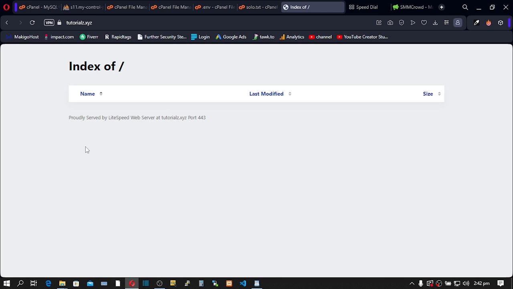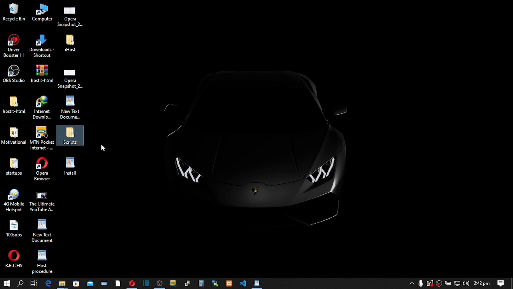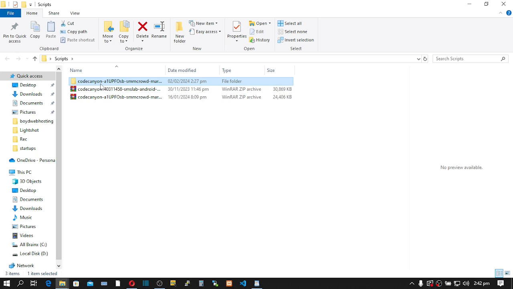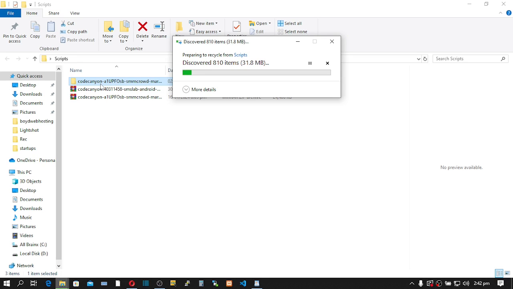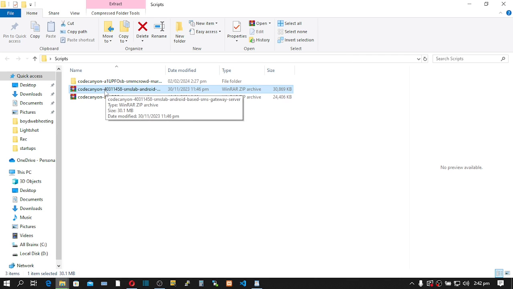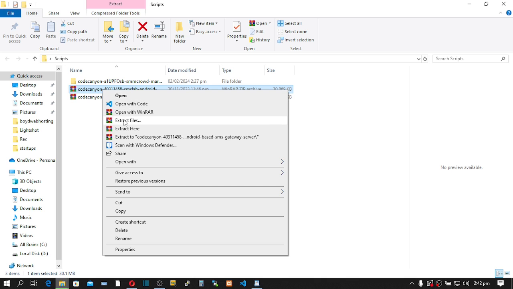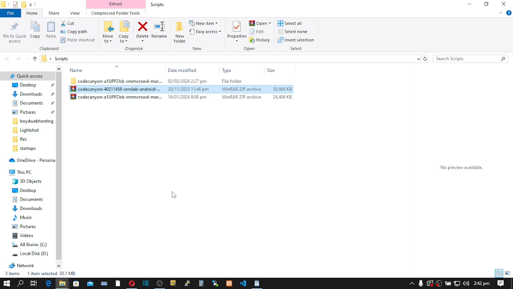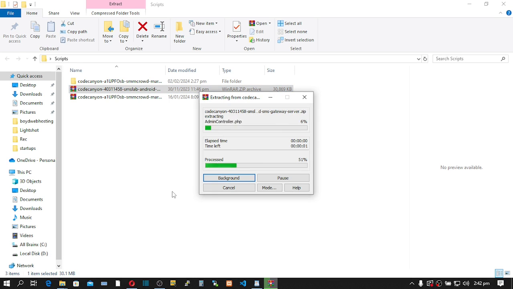Once you have your database created and your details ready, we're going to grab our script. So go ahead and also grab your script. In my case, I have it here. I'll delete my first script, right? And this is the one I'm going to be installing in this part of the video. So I'll right click on it, click on extract files, and click on OK. This process will extract our script for us. Let's wait for the process to complete before we continue the video training.